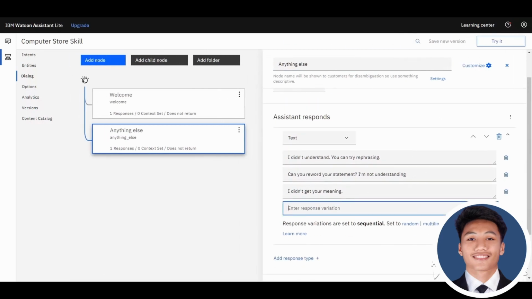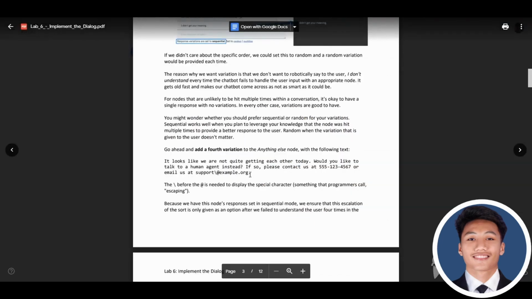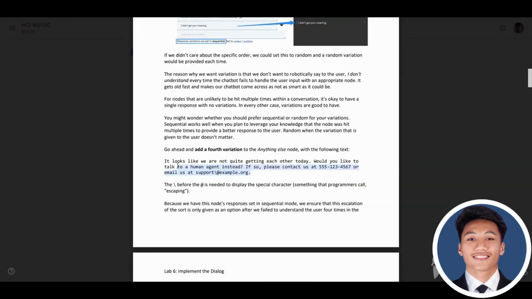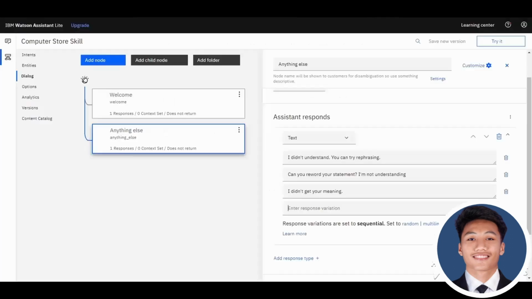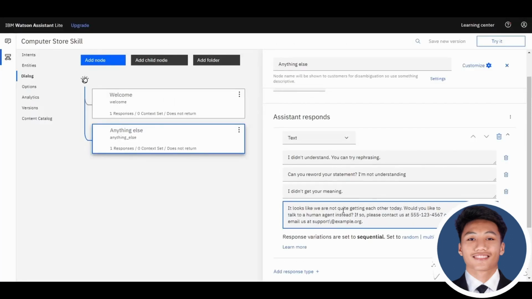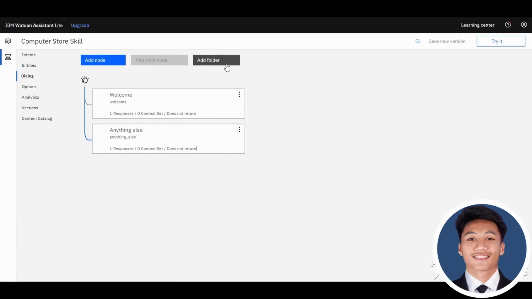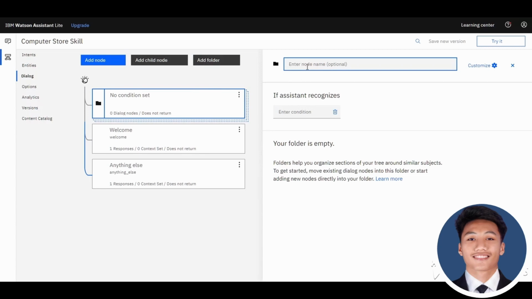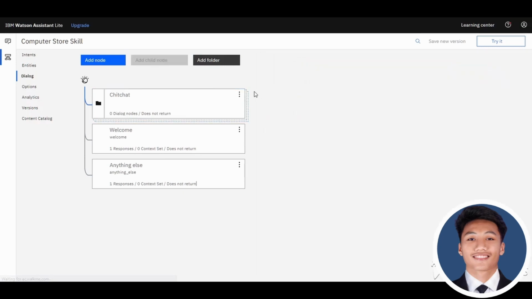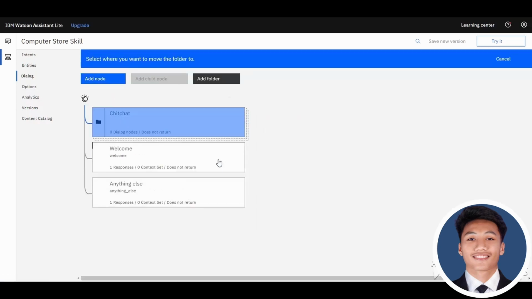And add the fourth variation. Just copy and paste it here. Close the panel and add folder. Name it chitchat. Move it below node.